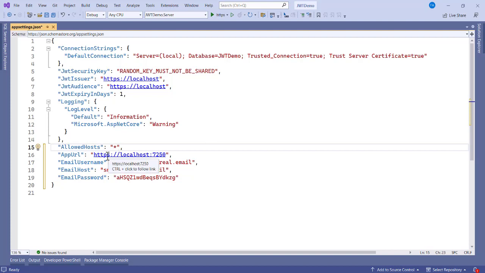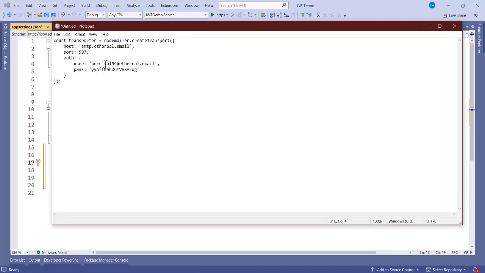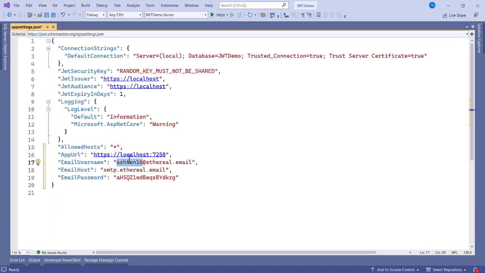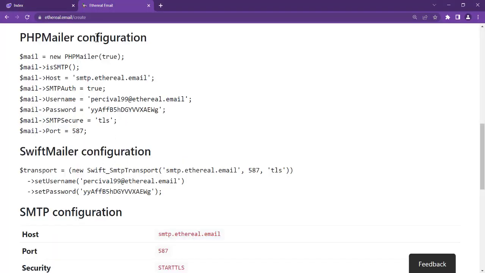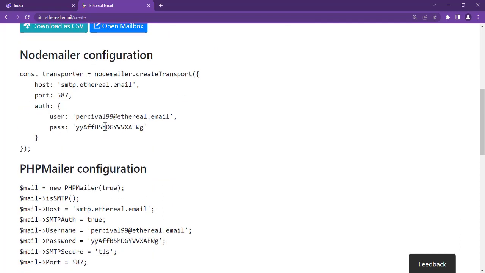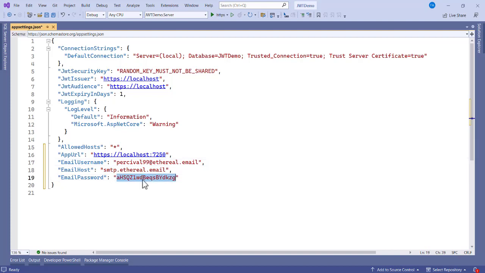So we make sure we have the application URL over here, and our email username that we have here, let's clear this off. So let's go to it, and it is Percival99. We can copy this from here, then let's go to the settings. Now we have to replace it here. So there is the email. Okay, and now the host is the same over here, and now the password, let's see, do you have the password here? There's the password, so let's copy this.